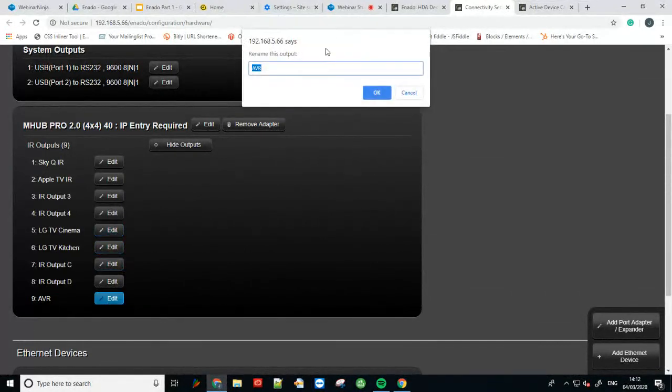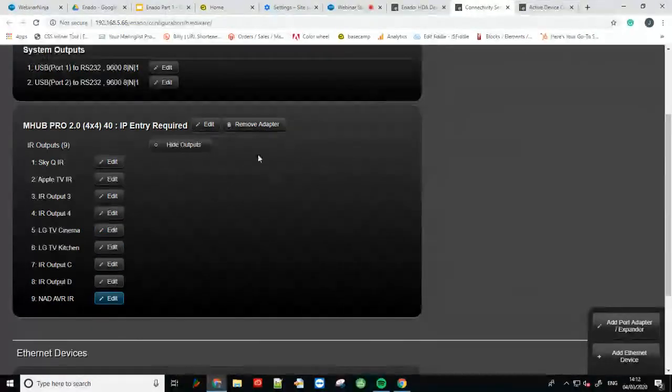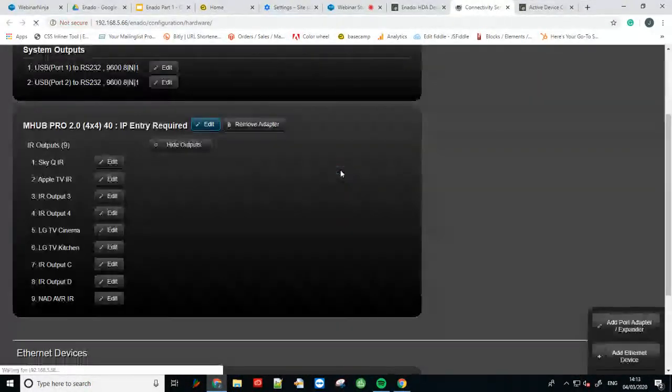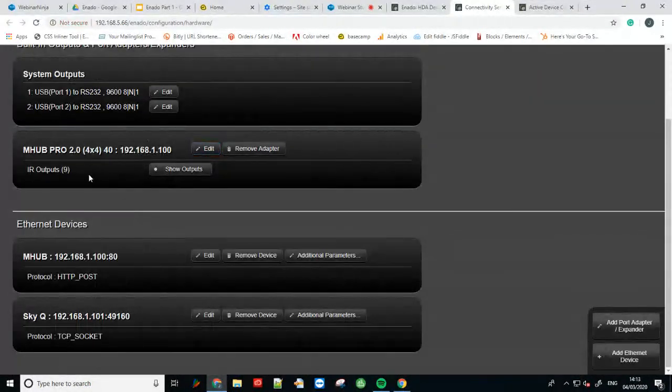Okay, and we have a NAD AVR. So those are our ports. Another thing I need to do is remind the system where it's directing those commands at. So we just put the IP address of the matrix in. So now we've added some Ethernet control ports for sending commands at Ethernet-based devices, and we've also added some IR ports.